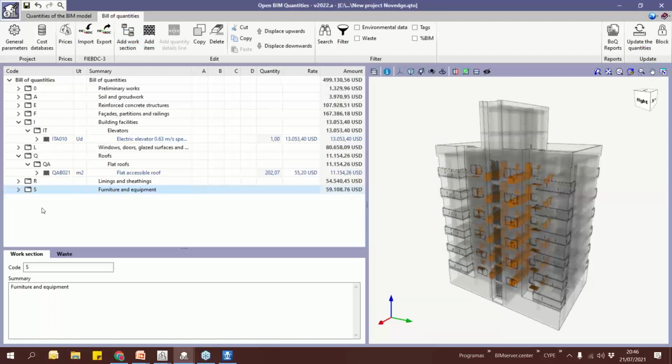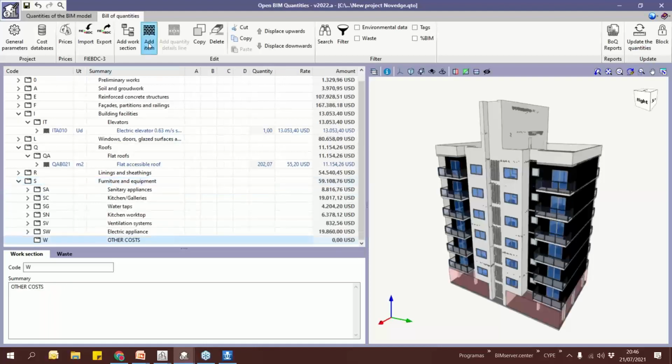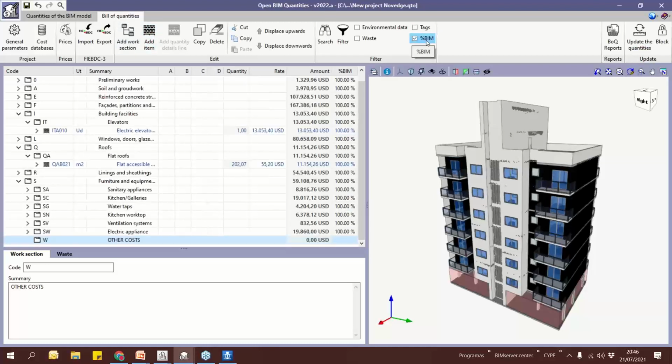We have the possibility of including this data here and including new items that maybe don't have a connection with the BIM model. In the end, we have this option, which is the percentage of BIM, that tries to help us identify the percentage of the global budget that has been extracted from BIM entities, something that could be quite interesting.